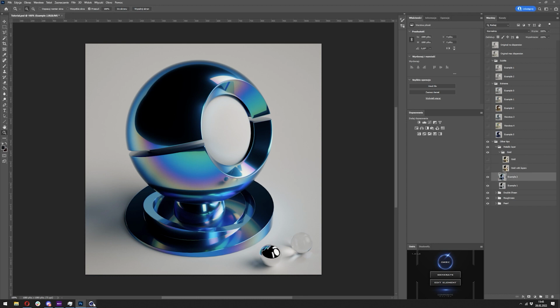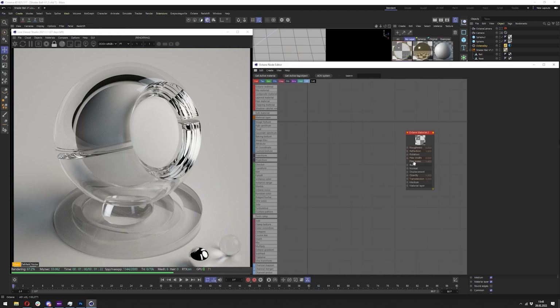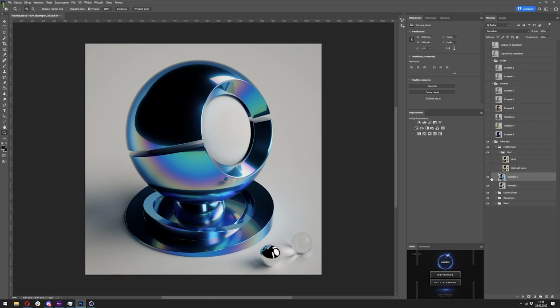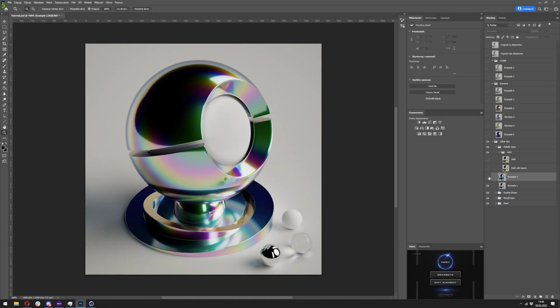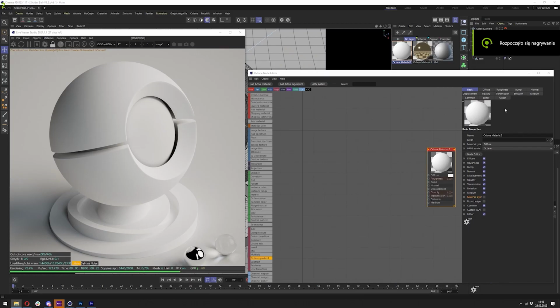Of course, it's using the film width and film index option in both Octane material and material layer. Here's another example of this, which is really cool.